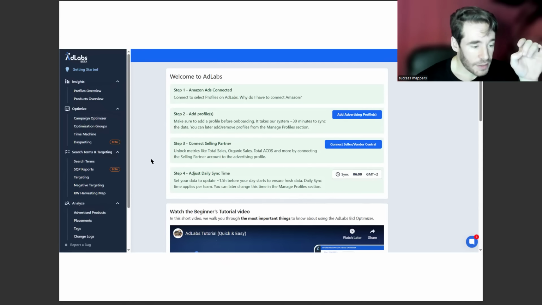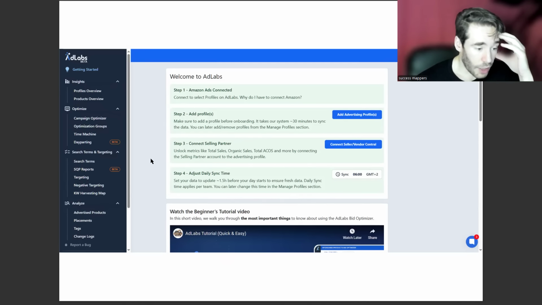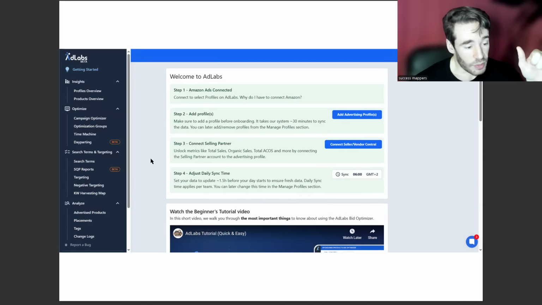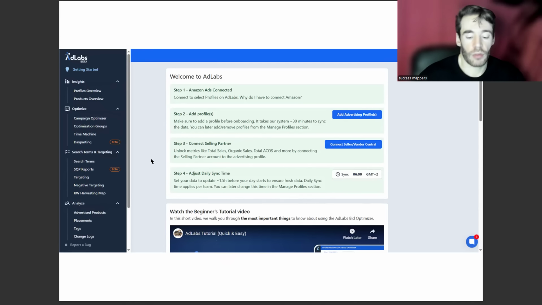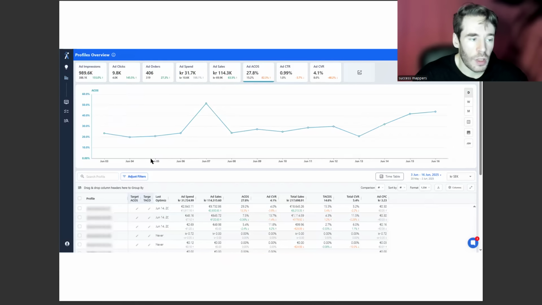And then the analyze section is another section to analyze. You can analyze advertised products, placement, tags, and you have the change log to see all the changes that happen in your account. So we had a quick overview about what's going on.